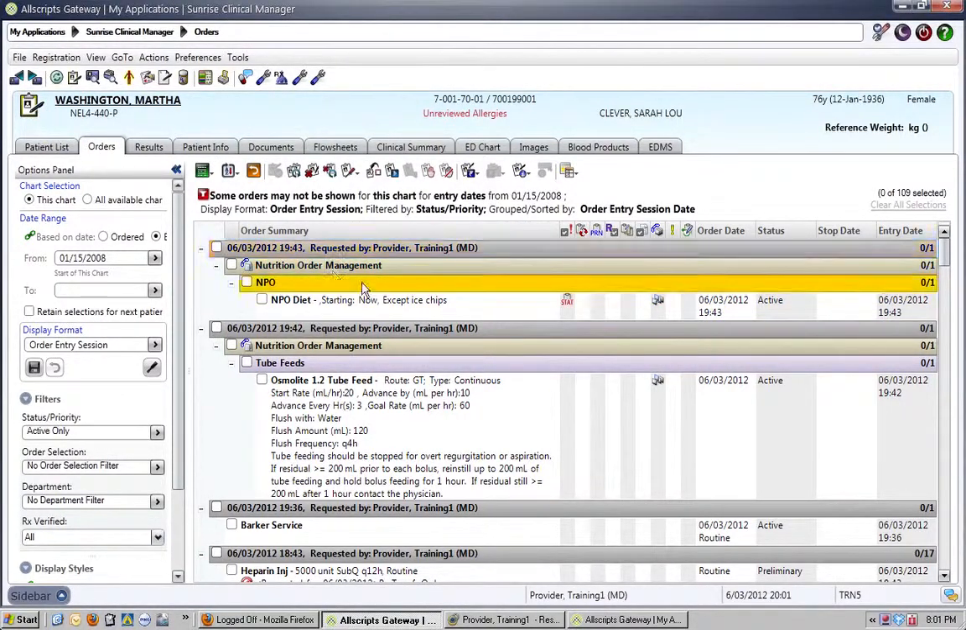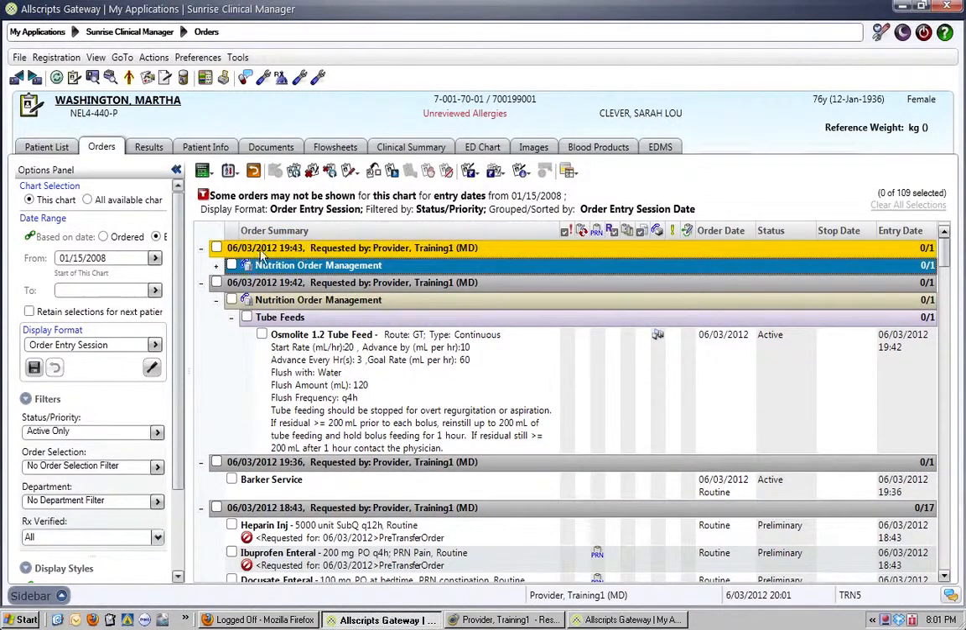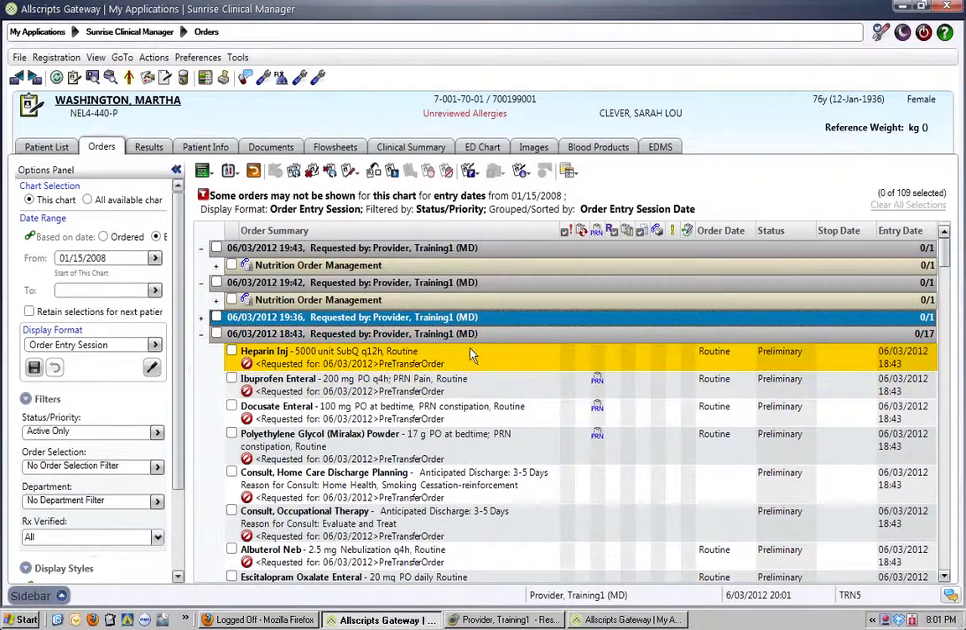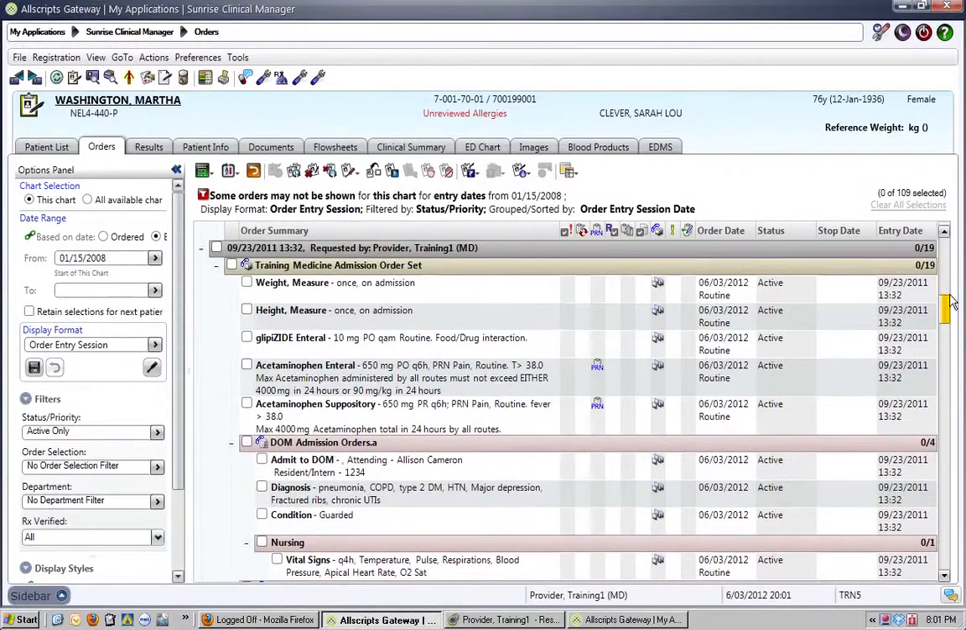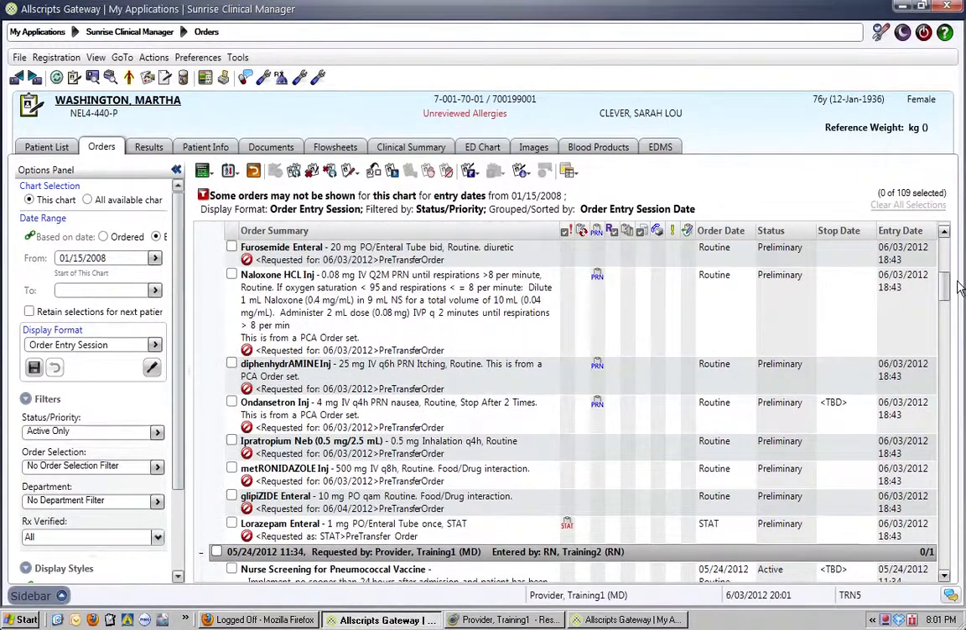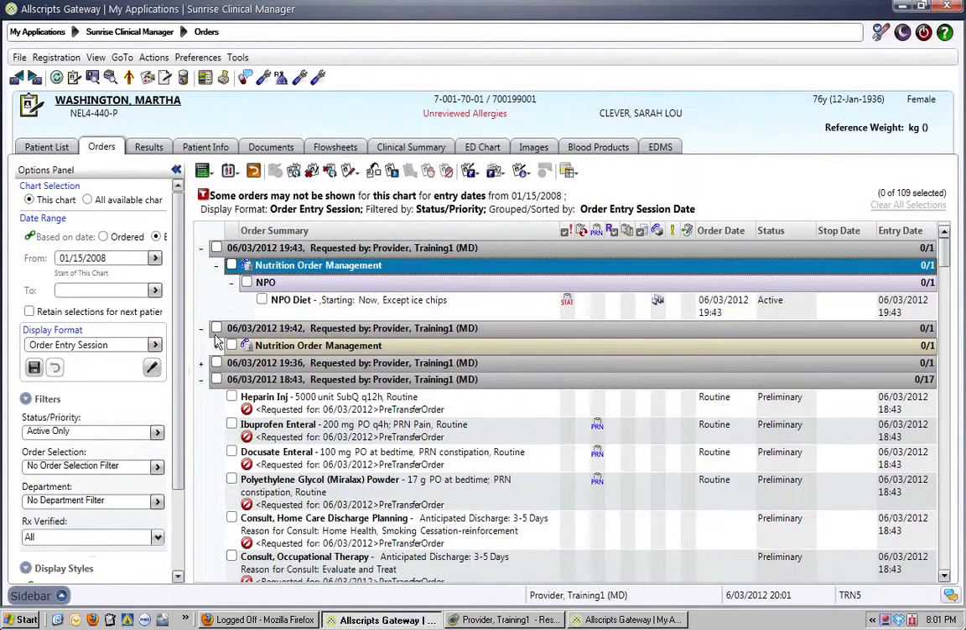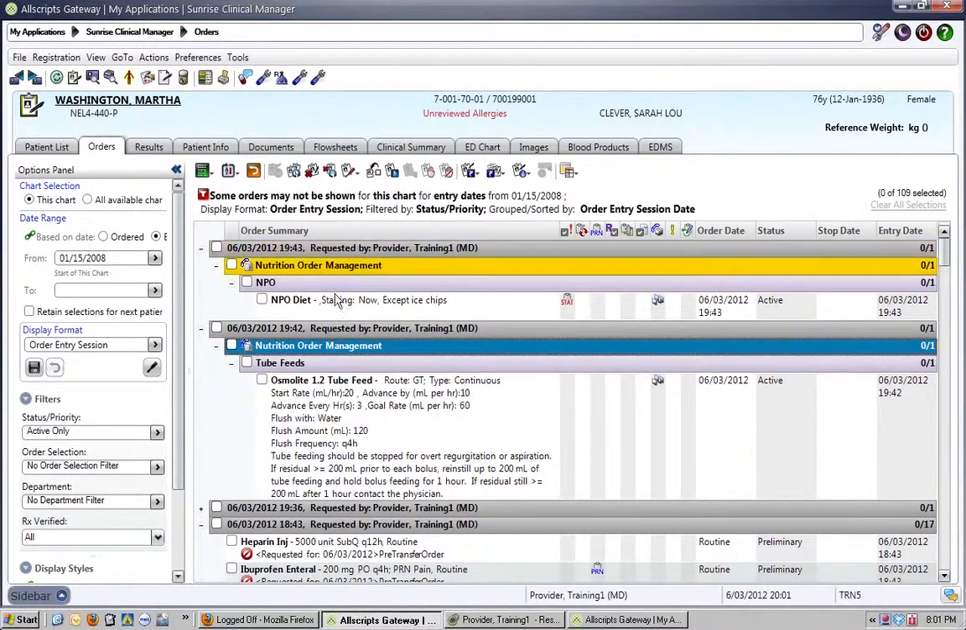So this NPO order was placed by itself. You can see it's dropped down with that specific order time. This tube feed order was placed by itself. This Barker service order was placed by itself. And then these are all the pre-admission orders that I did earlier in a different video. So you can see it groups things as they were ordered. And the reason that's so helpful is it's the most recent at the top.